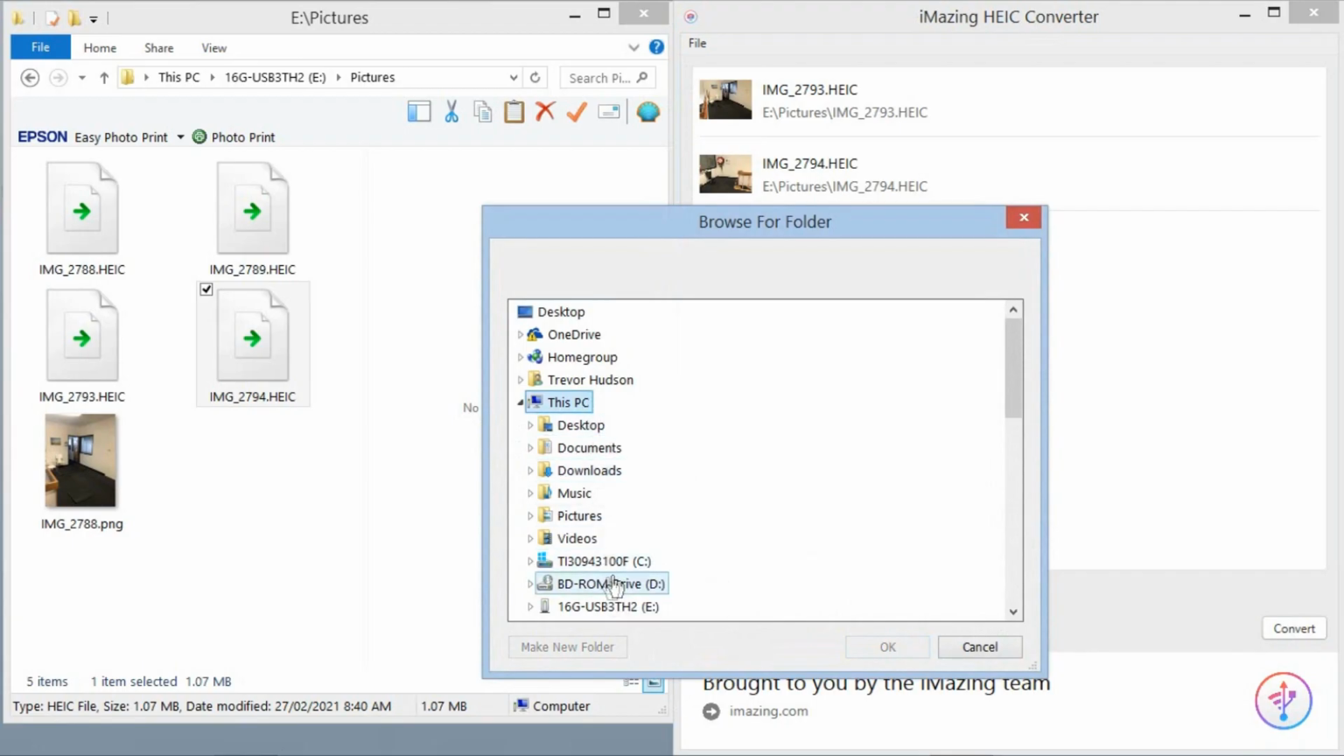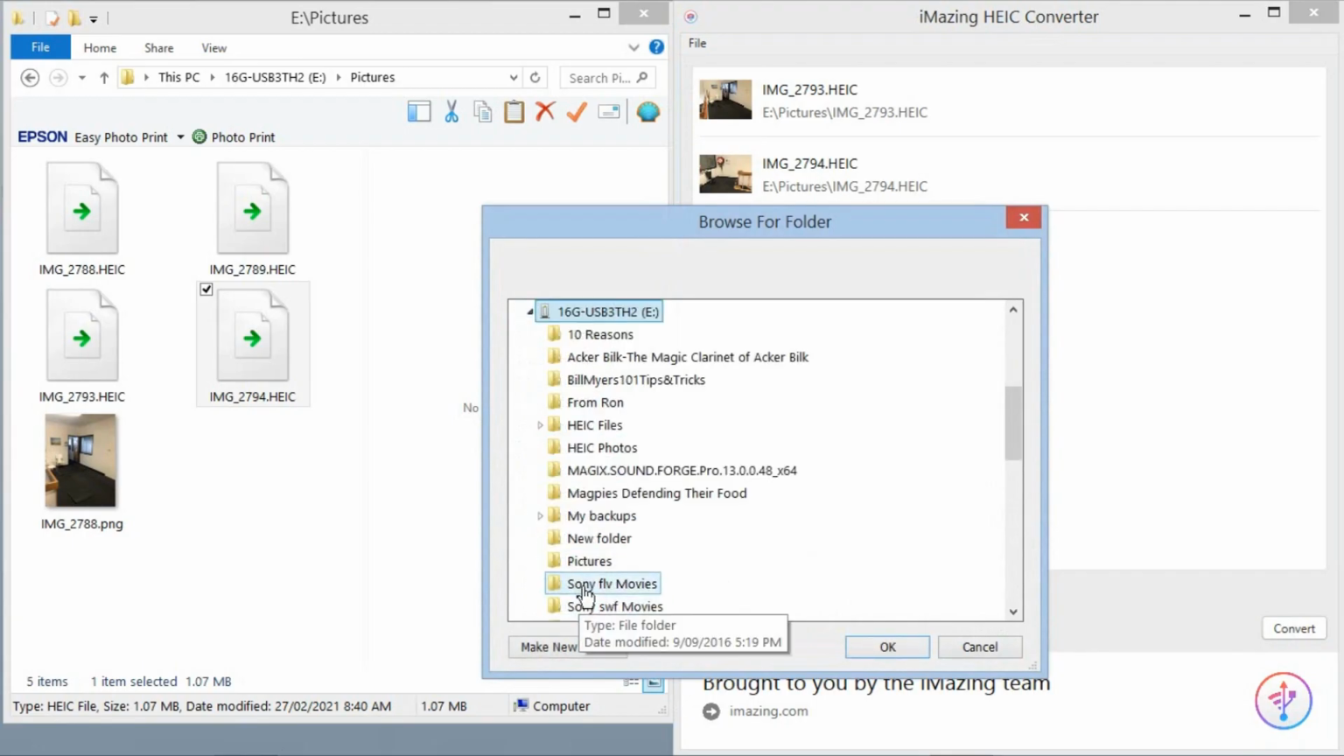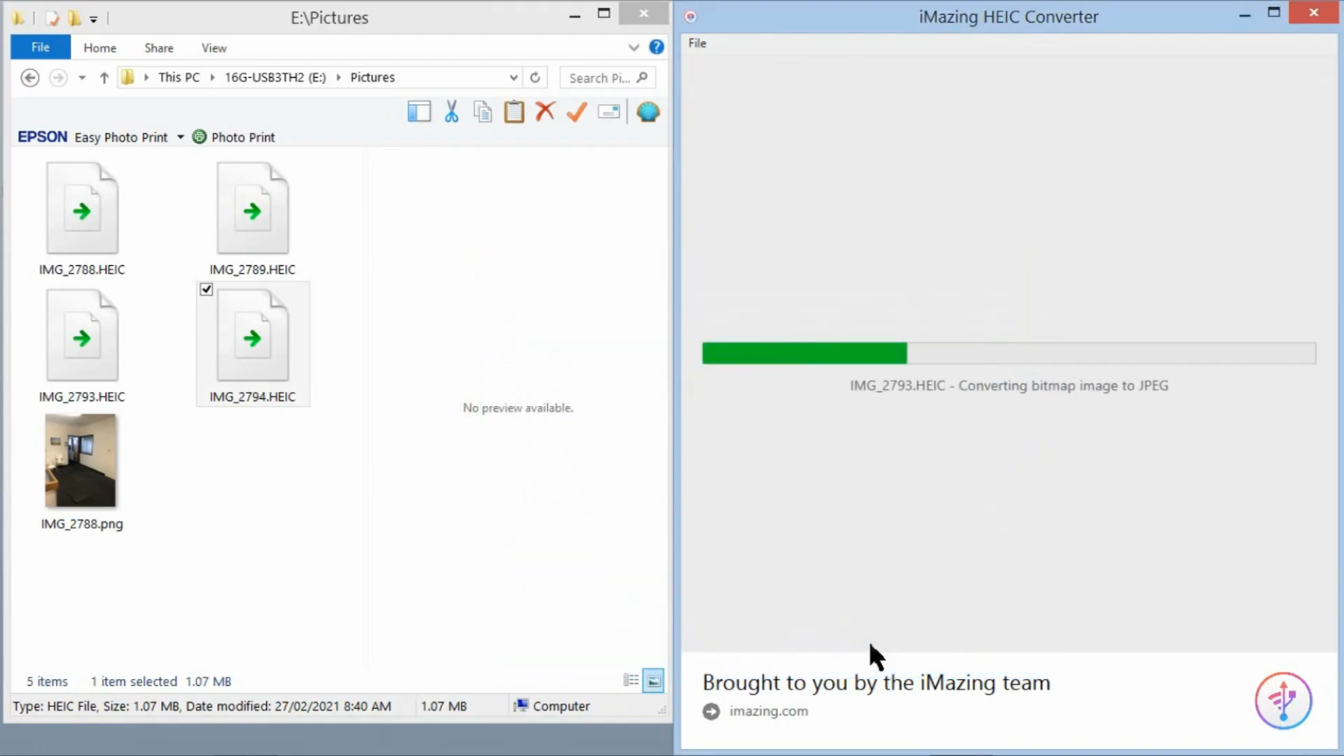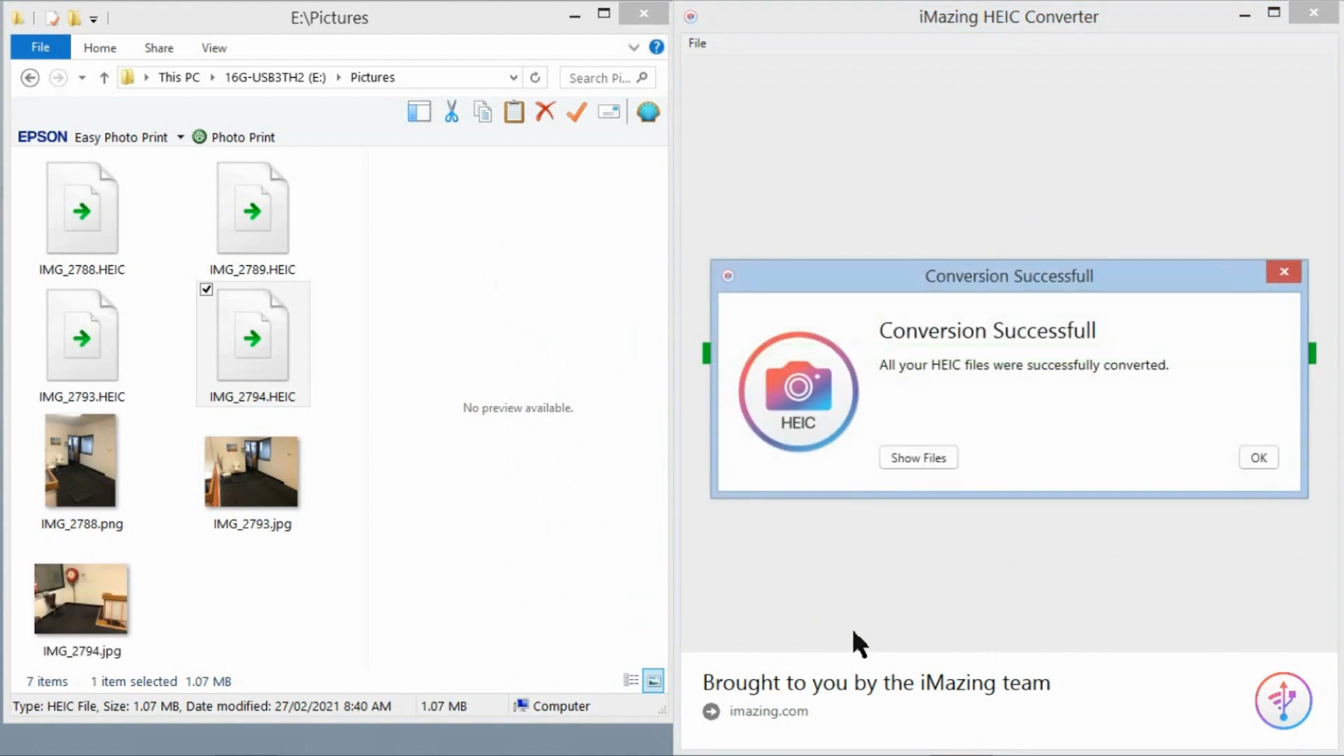And this time I'll go back to my E drive, Pictures, OK. Now it's converting the pictures to JPEGs, which I can use. The conversion was successful.